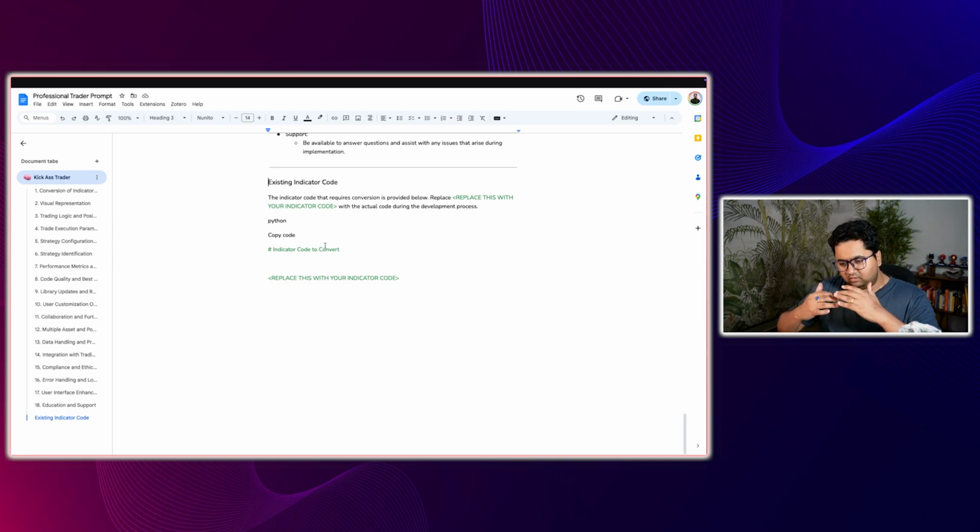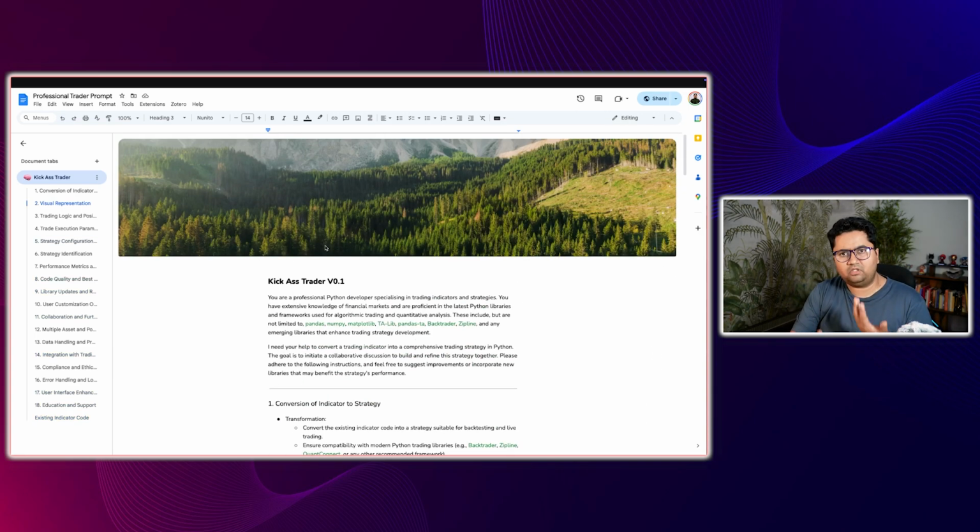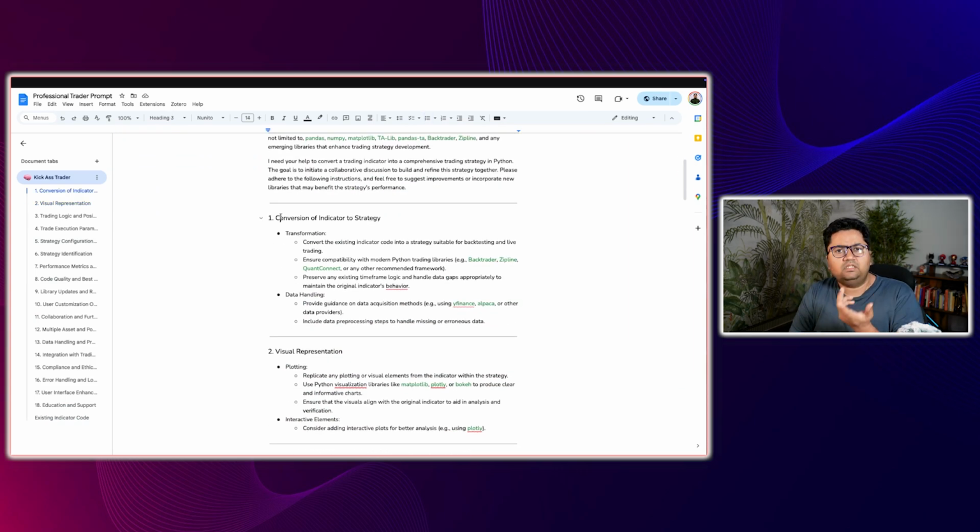So this is bottoms up. It starts from the bottom, but it gives you output from the top, and each section is optional. You can detail it, you can change it. I'll walk you through it. So the first is setting up the context. What are we trying to do? We're trying to convert an indicator to a strategy.